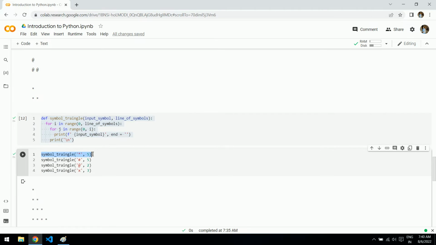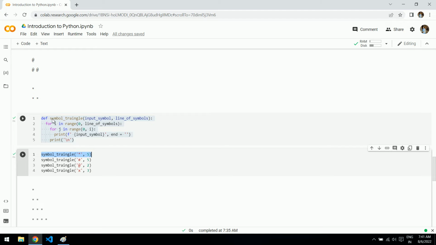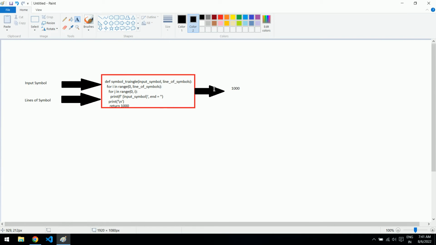Now let's say you have called the function here by giving the arguments as star and 5. In this case, symbol would take the first argument which is star, and lines of symbol would take the second argument which is 5. So these two will be given as input to the function, and it would execute these lines of code. And if you have any return statement, which this function doesn't have, that would be given as output to the value.